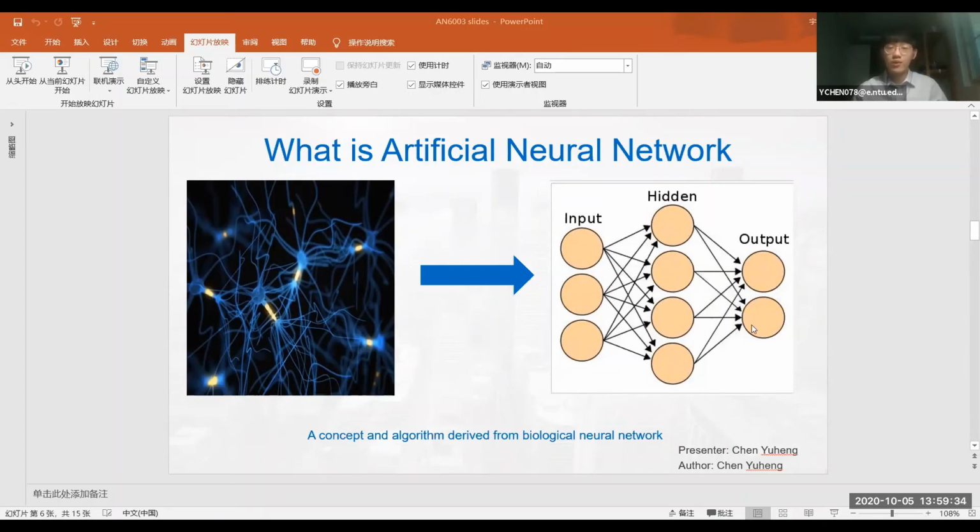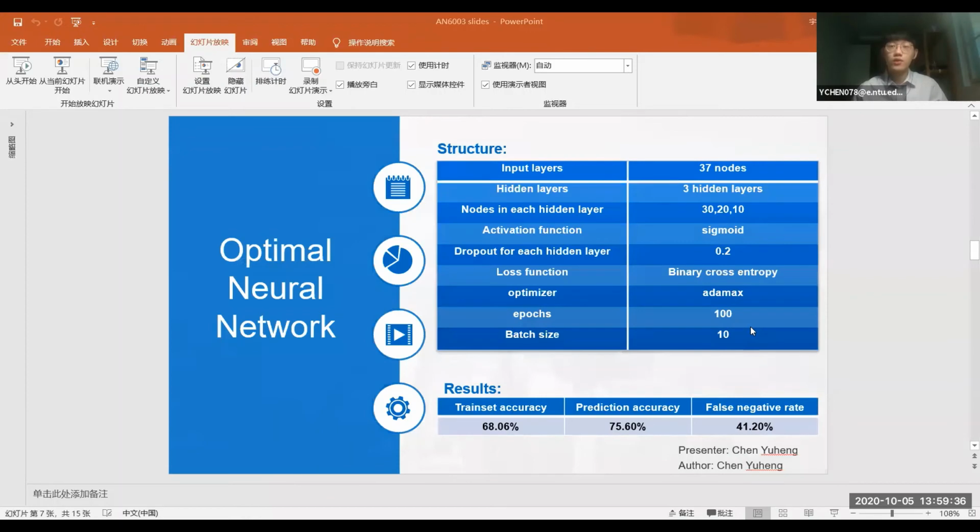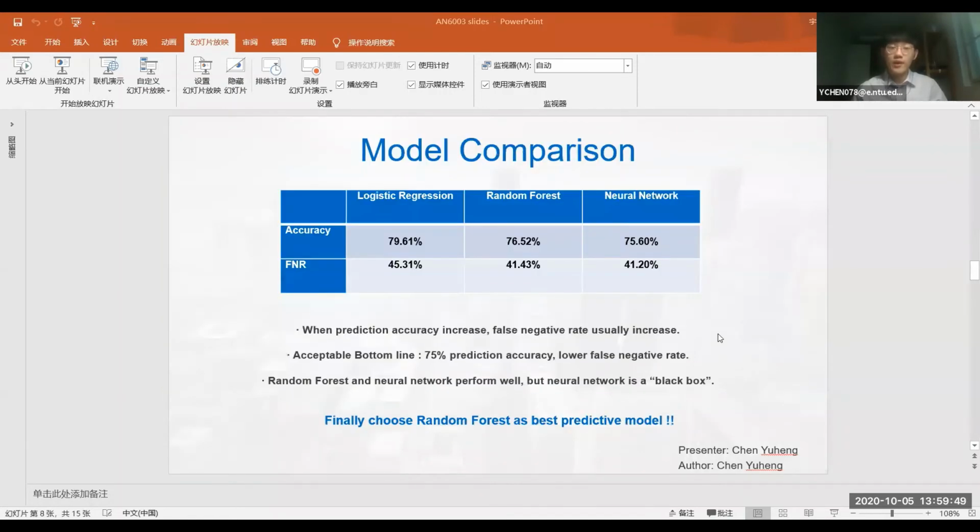We try different parameters and structures for the neural network and finally found an optimal model. The parameters and the structures of the optimal neural network model are shown in this table. Finally, we compare different models to try to select the best model for your company to predict what kinds of customers are necessary to contact.